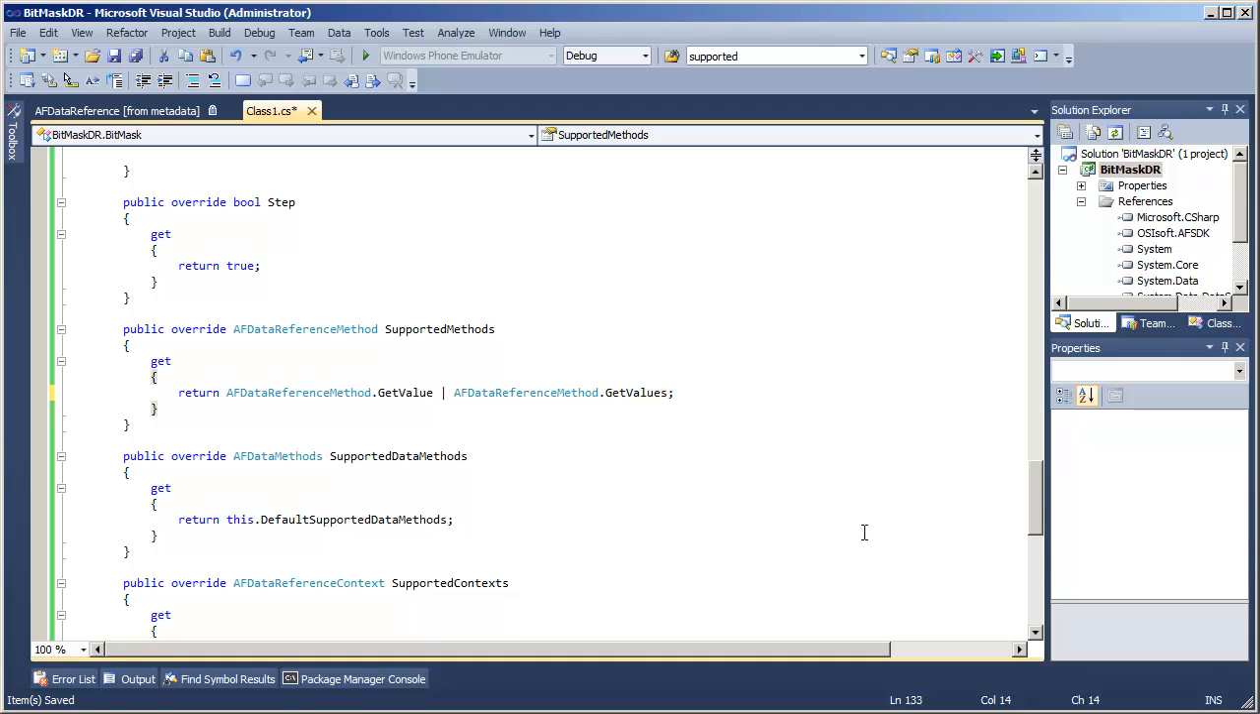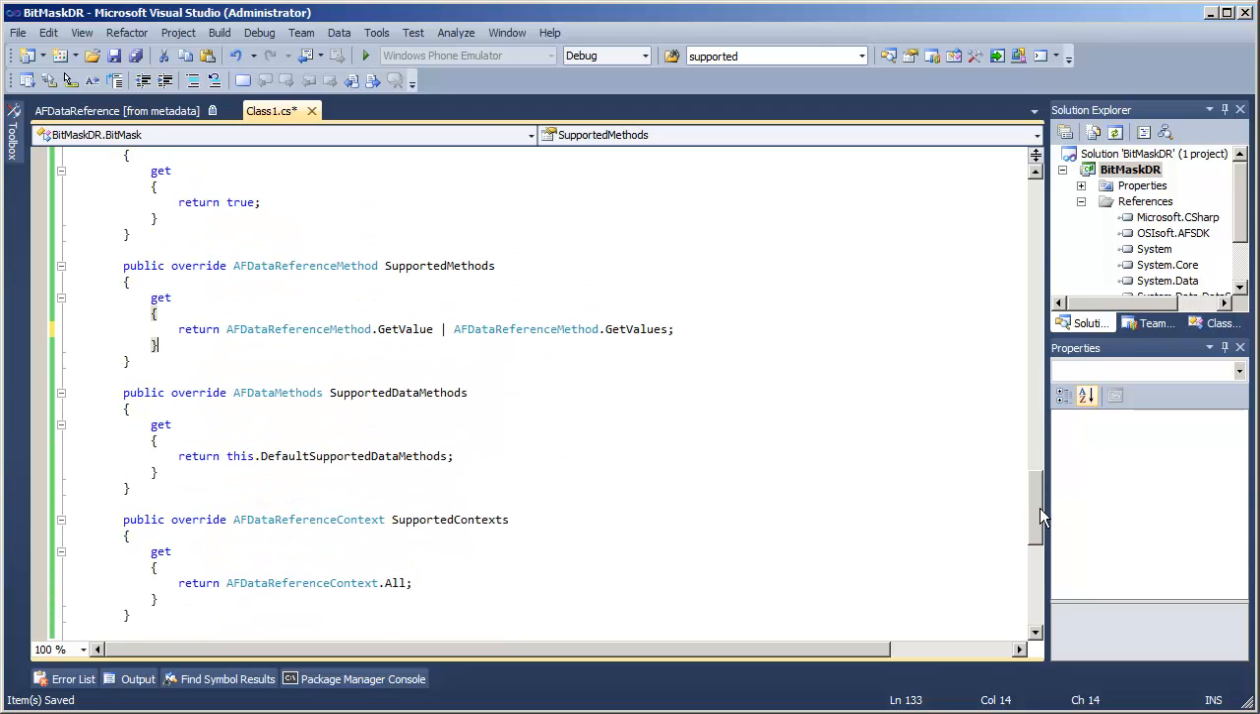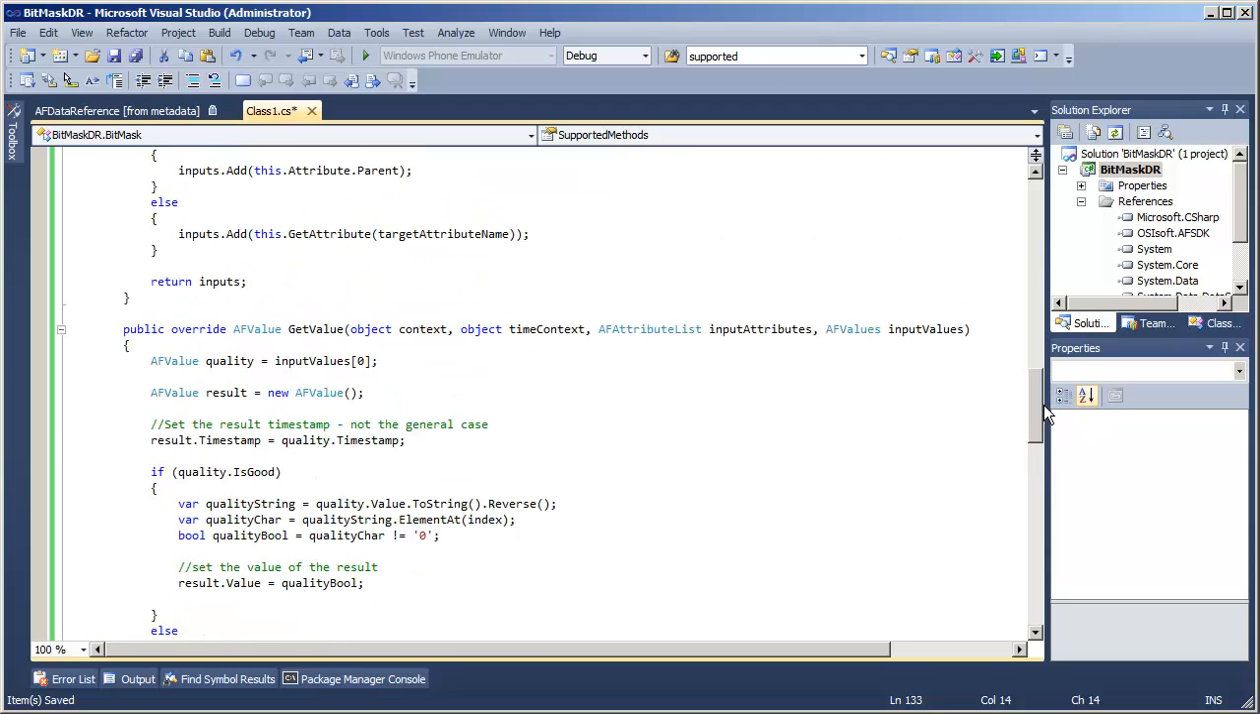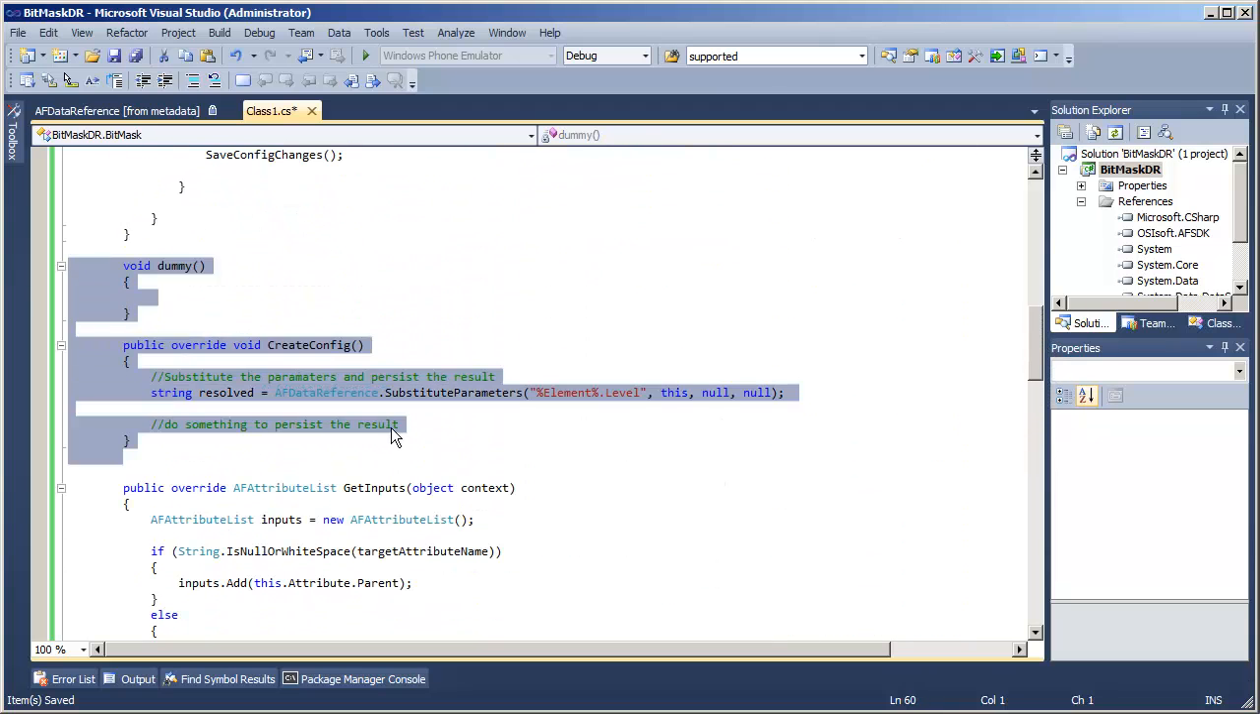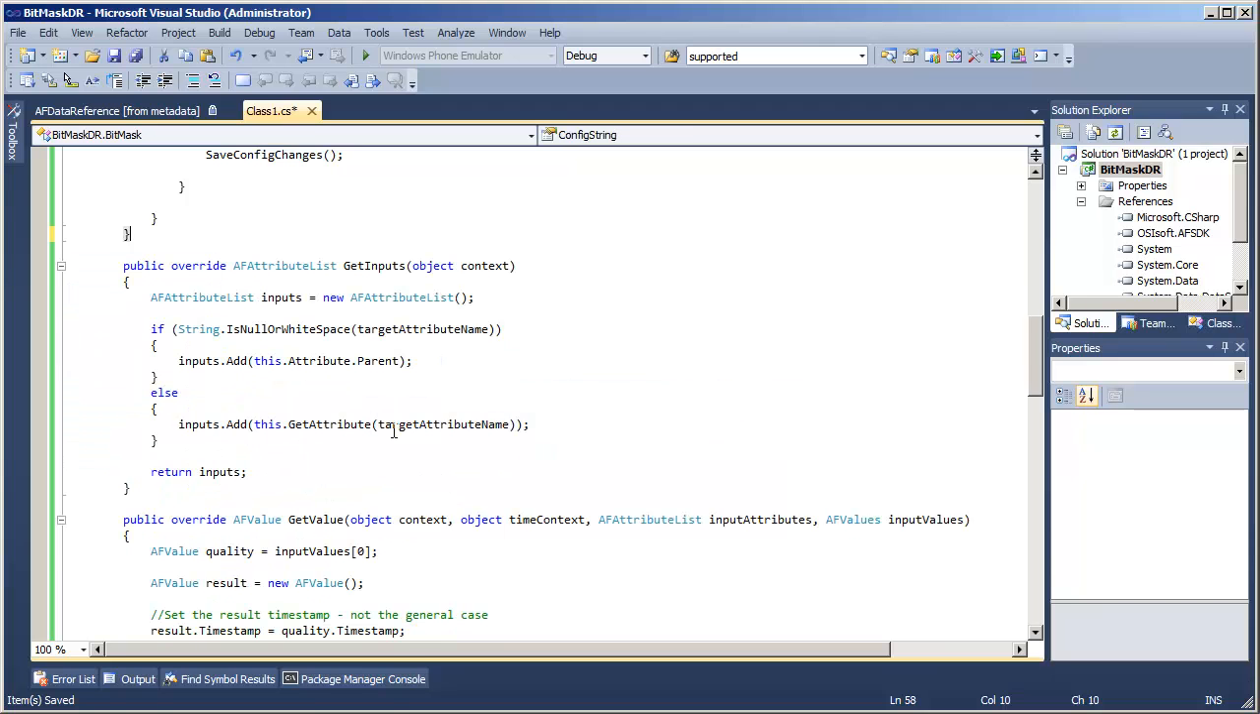Of course here, I'm going to revert us to our original state of not implementing CreateConfig or having this dummy method here. And with that, we can continue to the final step, which will be building a graphical editor for this data reference.